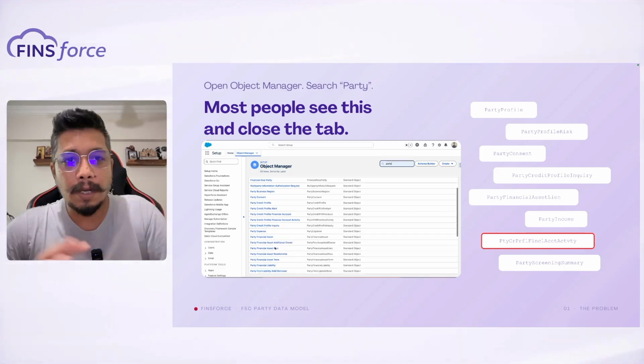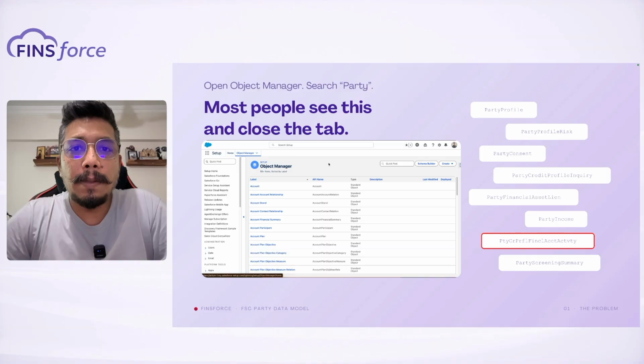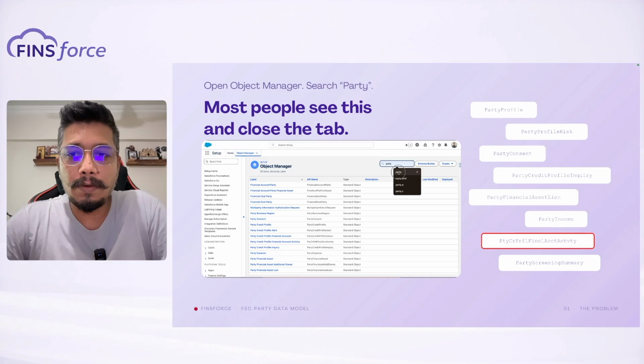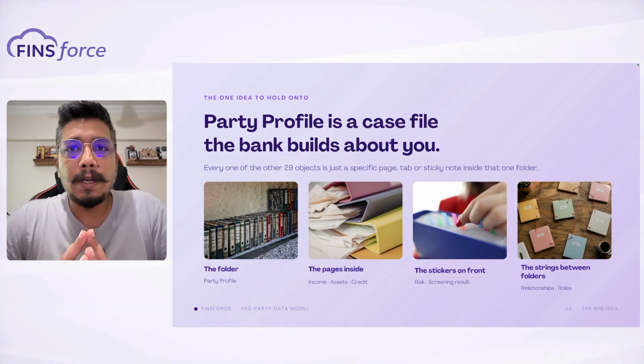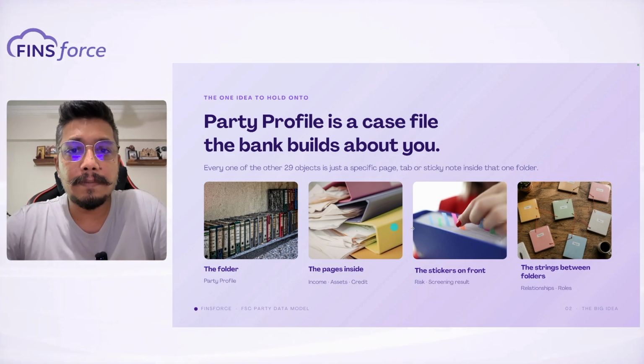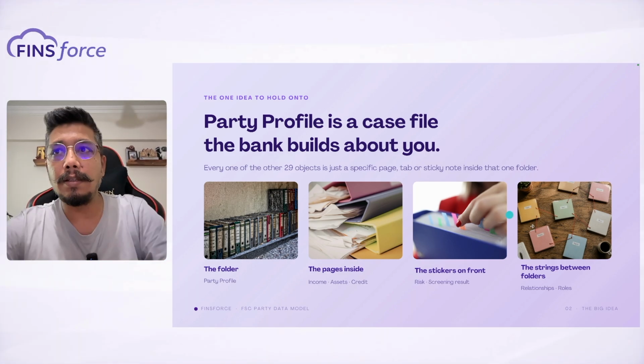Means you can make out what the name of it is. Party profile is one of the most complicated and complex data models to understand because it is mostly related to banking. So I have divided party profile into four categories. First is the folder, second is the page inside it, third is the sticker and the string.